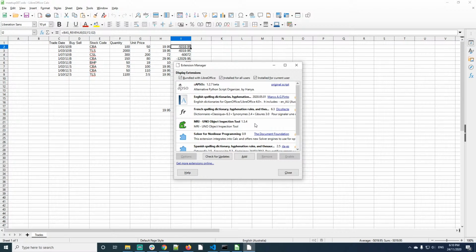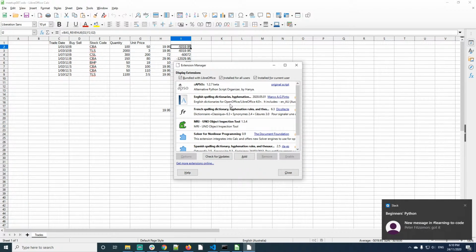So do MRI first and then do APSO, because when APSO is installing it checks if you've got MRI already installed, and then it gives you some integration with MRI. Okay, good.